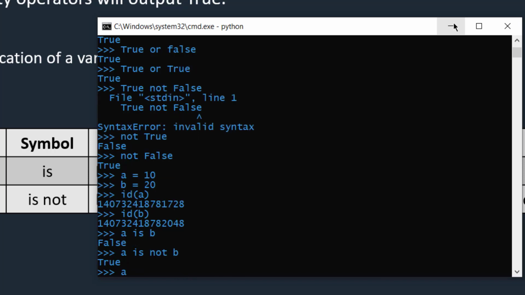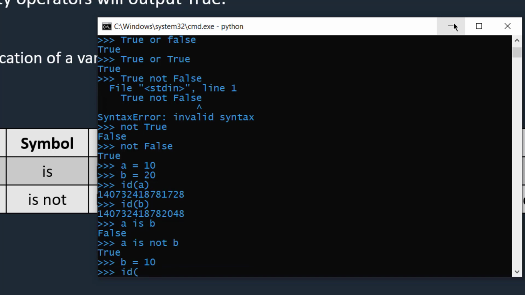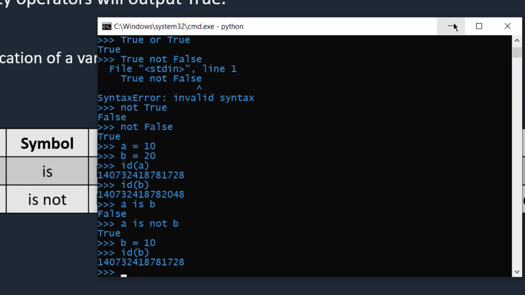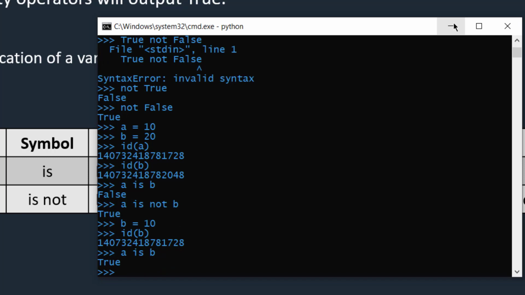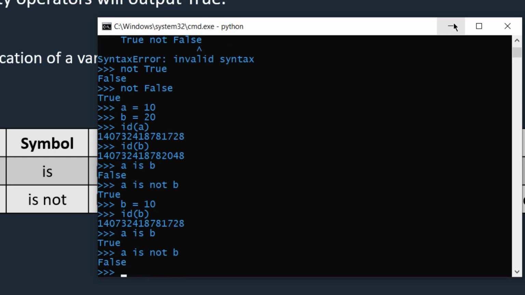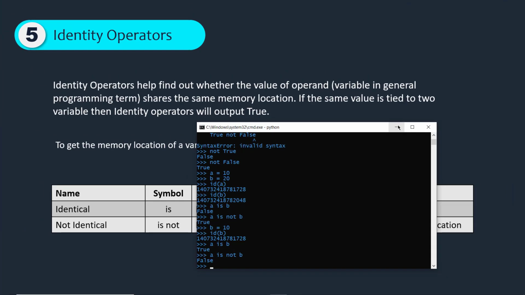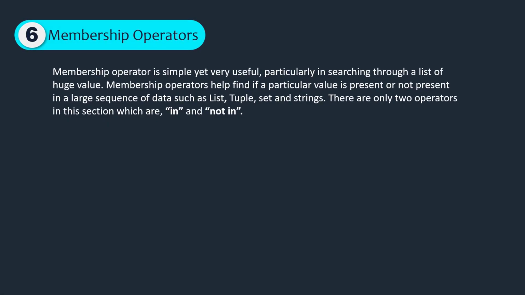Now let's assign a; we already have a equal to 10. Now we'll assign b equal to 10, and if you check the id of b, it should be the same as a. Yes, as you can see, the id of a and the id of b are now the same. Now if I write a is b, it will give a true value because both the memory locations are the same. Make sense? And a is not b will give false, because this is not correct. I hope you understand.